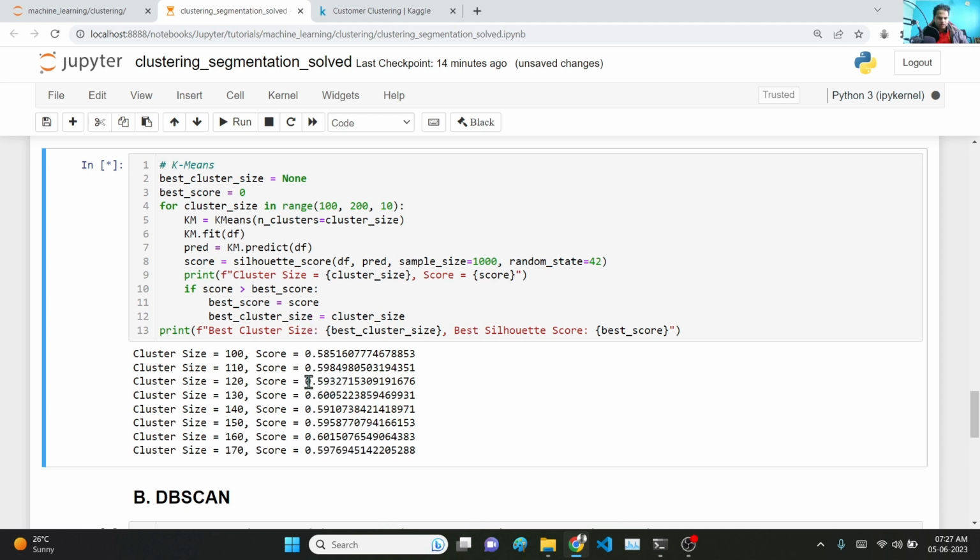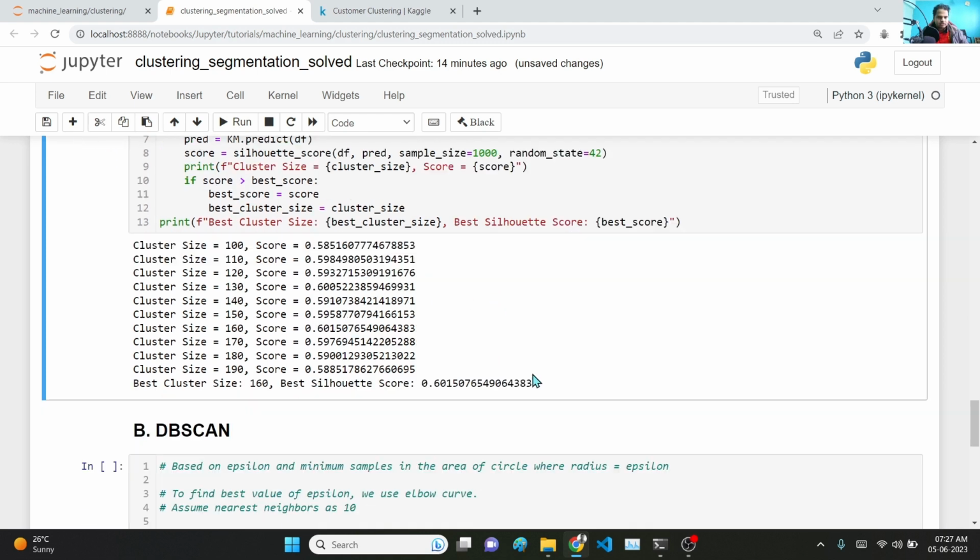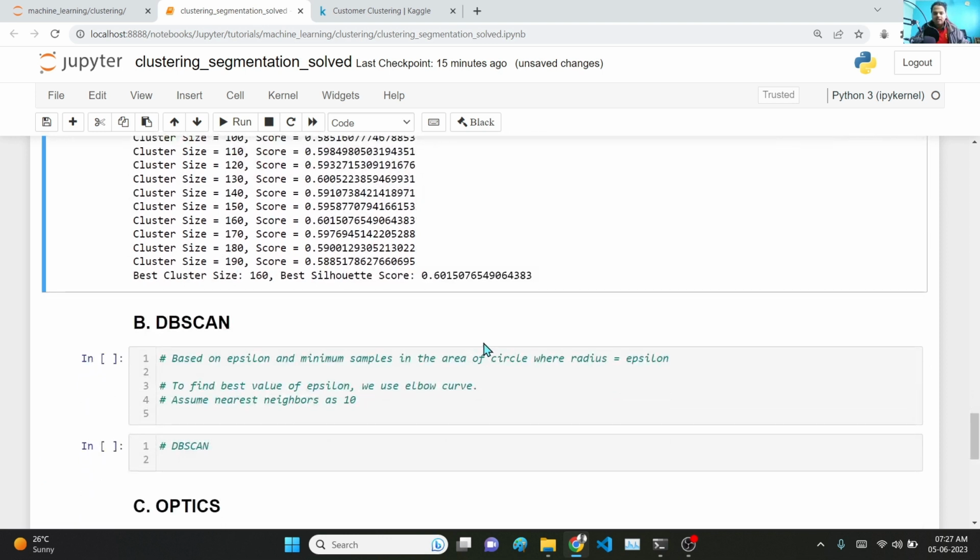So this is how the values are appearing for this cluster size, and the best cluster size that we have got is 160, and the best silhouette score is 0.6015. So that's all for k-means. Now let us move on to DBSCAN and OPTICS.